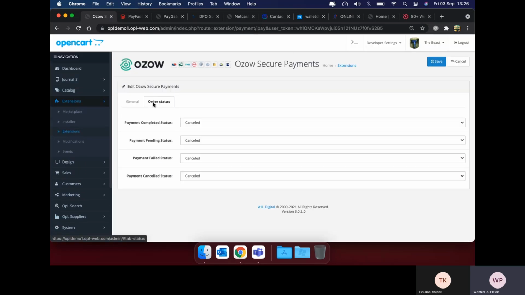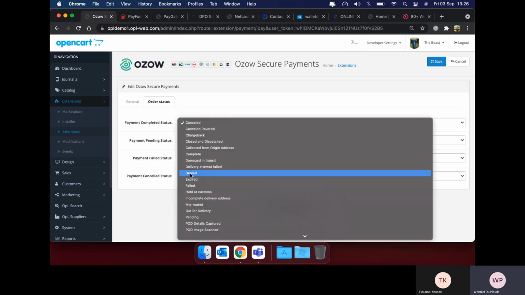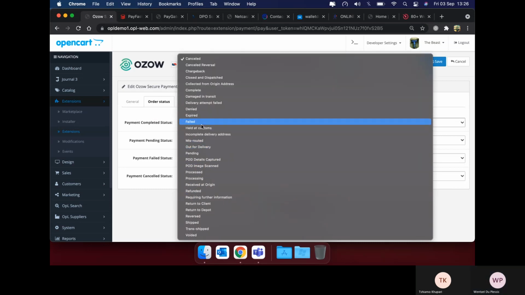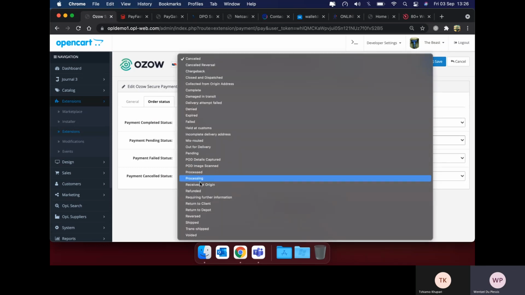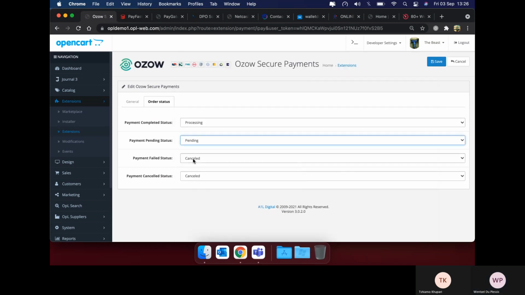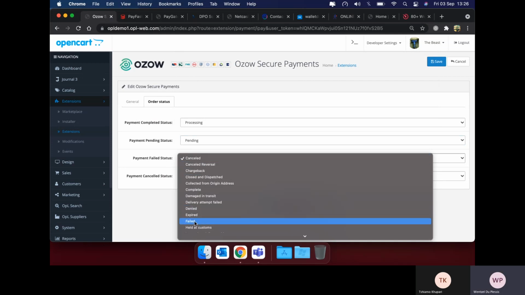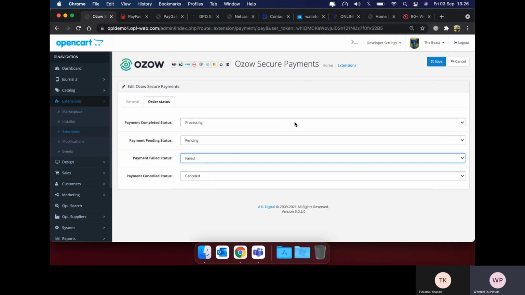Then you'll see there's a tab for order statuses on OZO. So this is once again where you need to map your order statuses. Complete would go to processing. There we go. Pending would go to pending. Failed would go to failed. And cancelled would go to cancelled. And then you can save.